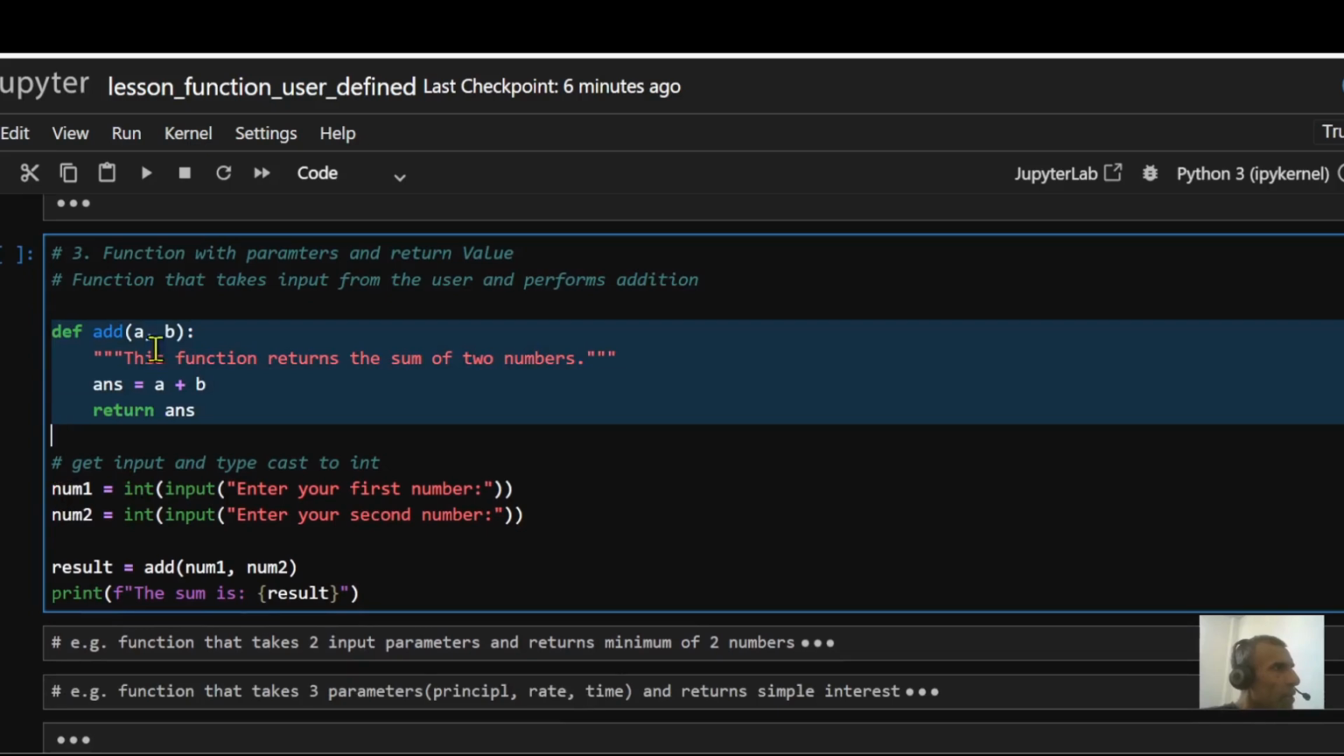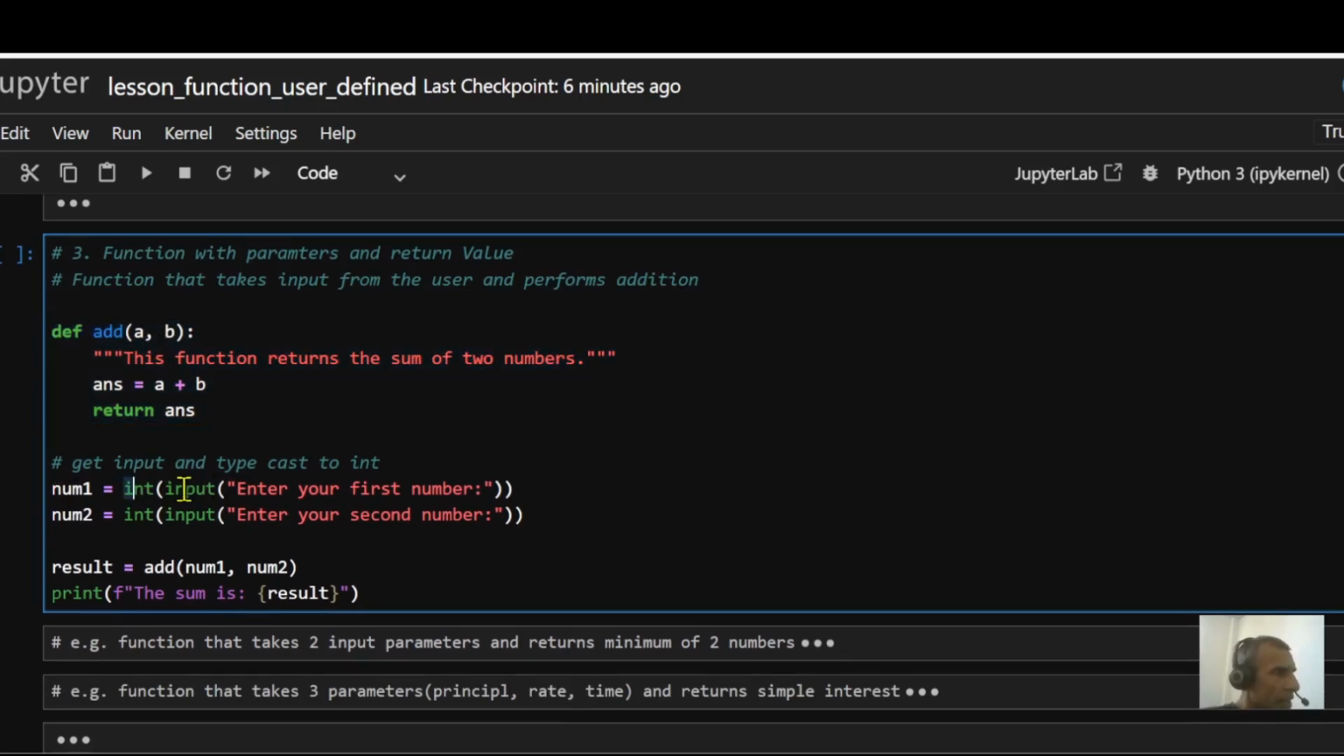Now I'm going to pass my arguments. In this case, I'm taking an input from the user, enter your first number, and then I'm converting that into an integer because input returns everything as a string. So I'm converting string into int. This is called type casting. Same thing I'm doing with num2.